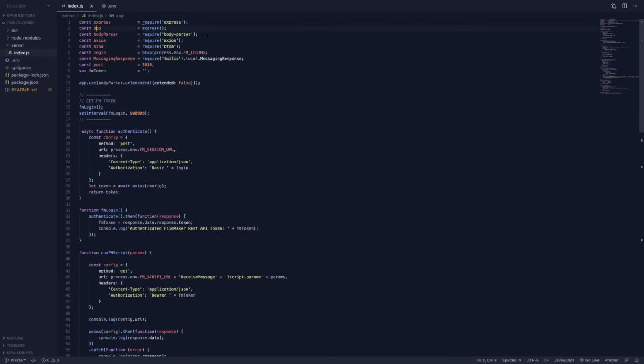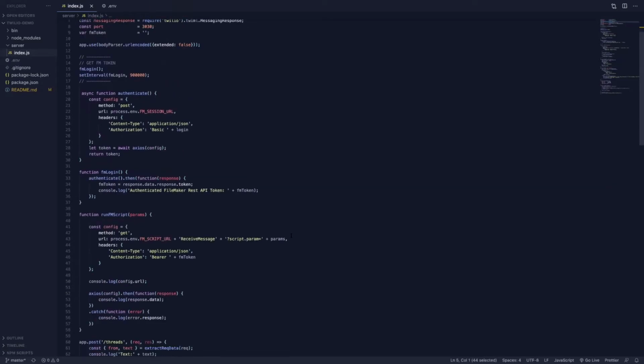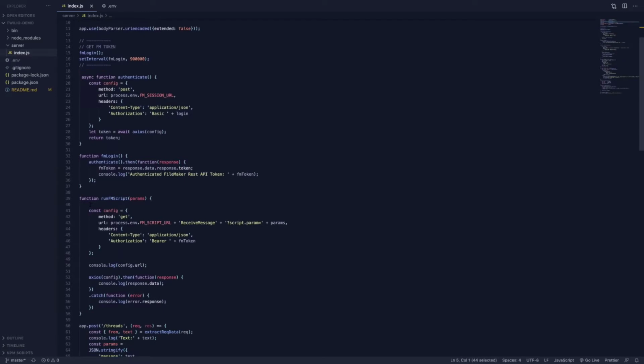Axios is the networking tool that we are using to call out to FileMaker's data API. It's my preferred tool when I'm working in Node. There are others. There's some argument back and forth of whether to just use fetch versus Axios. I prefer Axios, but you can see here, let me see where we're doing it. Right here, I'm configuring a request.